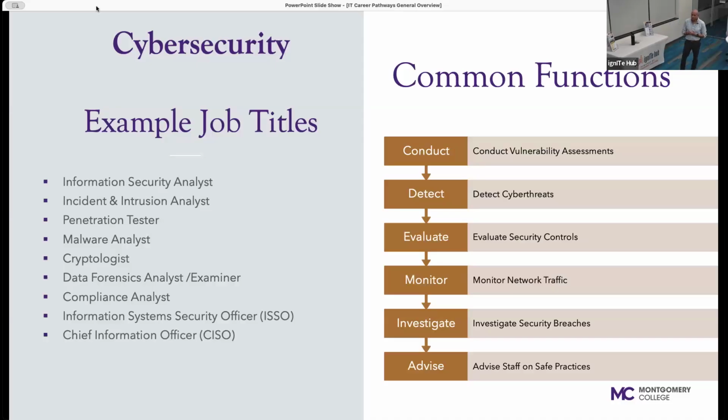Then detect those cyber threats, and that's constant. You're always scanning, you're always monitoring what's happening. If something is out of the norm, you have this baseline, and you're seeing all this traffic and you're like, okay, that looks good. And then an alarm comes up. You need to go and investigate.